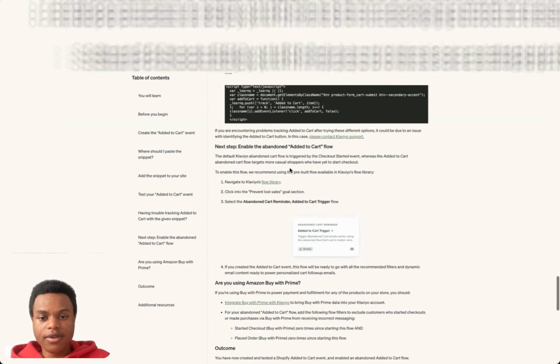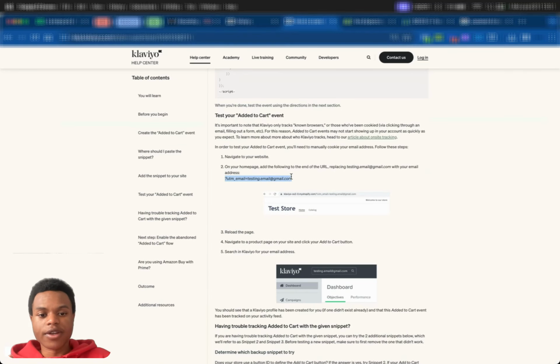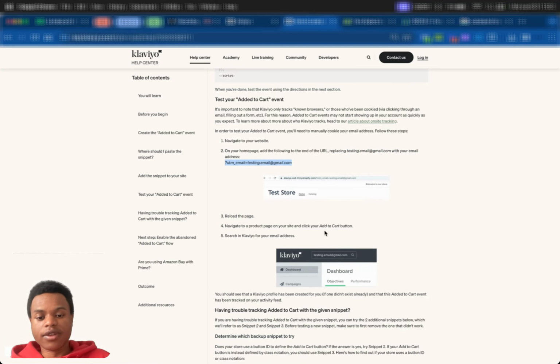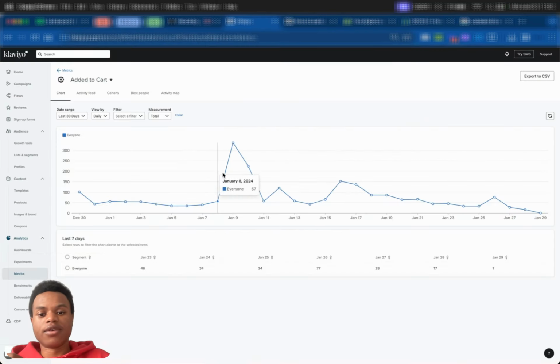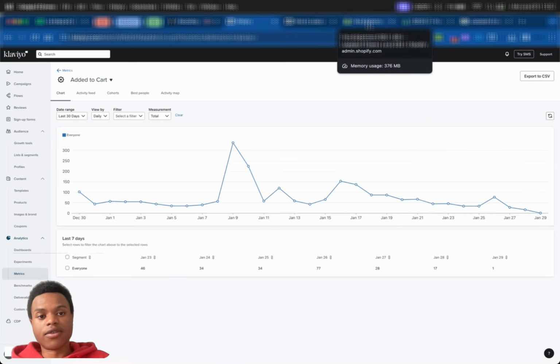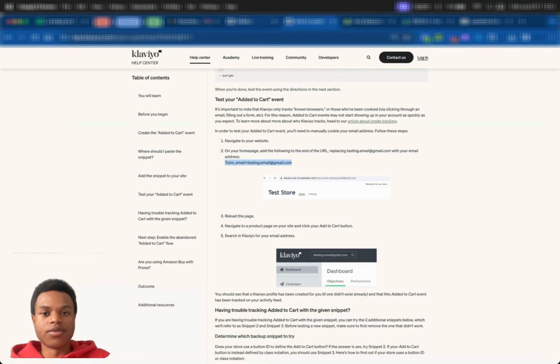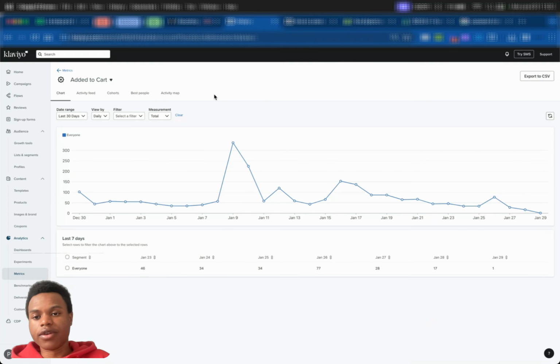And it says it within, if we go over here to testing, so you'd basically go ahead and copy this. Basically, you're replacing testing.email@gmail.com with your email address and reloading it. And then you hit the add to cart button and it will populate an add to cart event right here for you guys. And once this happens, you'll know that you actually have the added to cart event in place, and you can go ahead and create the flow just like we have this flow already created.